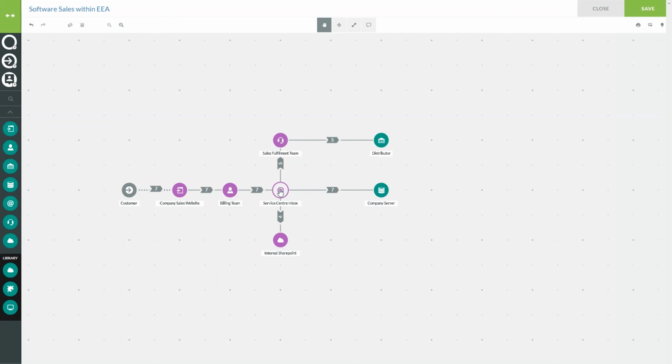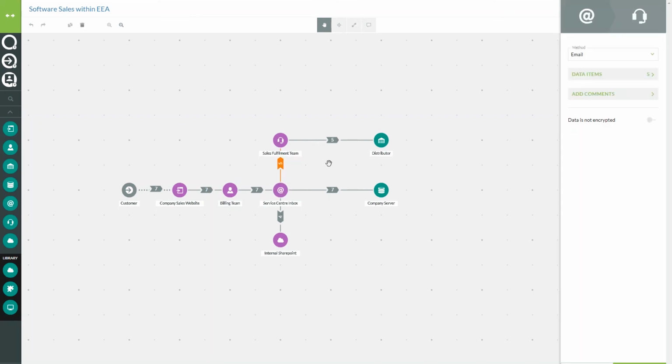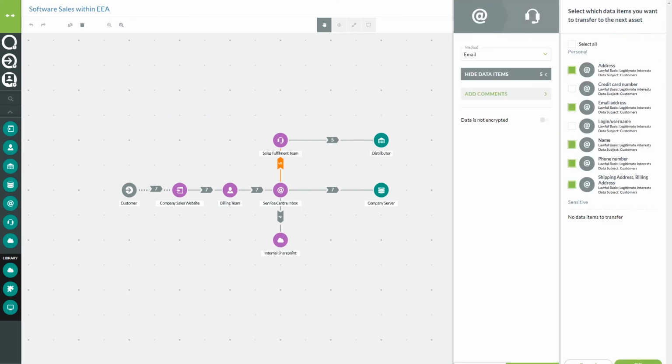So now that all these 7 data items have hit our service center, it has 3 prongs in which it's going to move off to. Now, we've shown that only 5 of those data items are being sent to our sales fulfillment team in France. The reason for that is they don't at this point need to know the credit card details, and there are also a couple of other information pieces that they don't need. So we're going to show the service center inbox is emailing that information to our sales team, and we're saying that they only actually need the address, email address, name, phone number, and shipping address and billing address.